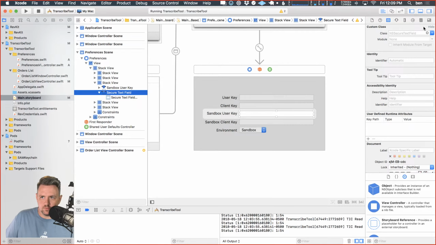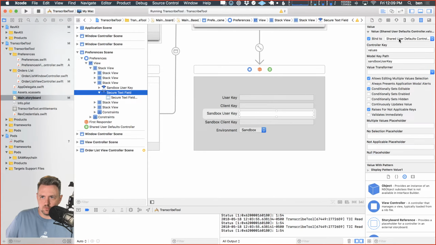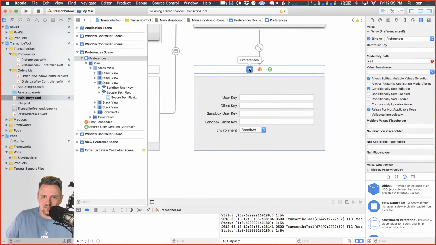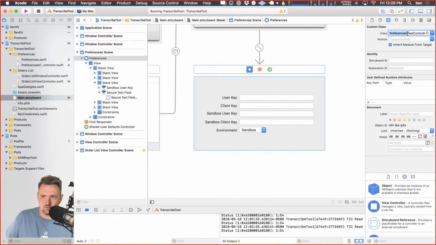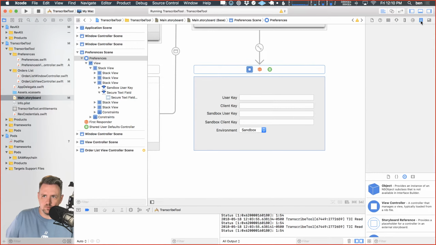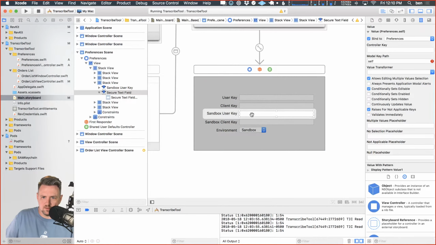On the text field, where we were binding to the user defaults controller, I'm going to change this and bind to the... What is this? Preferences. Is that the name of the controller? That's a great question. That's the name of the controller, I believe. Yeah, I guess so. It's a little bit confusing because I called that preferences also, but this view controller is called preferences view controller, so it's just pulling out that string. That's pretty confusing.